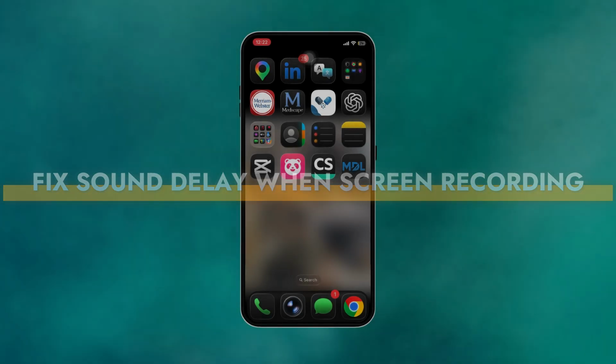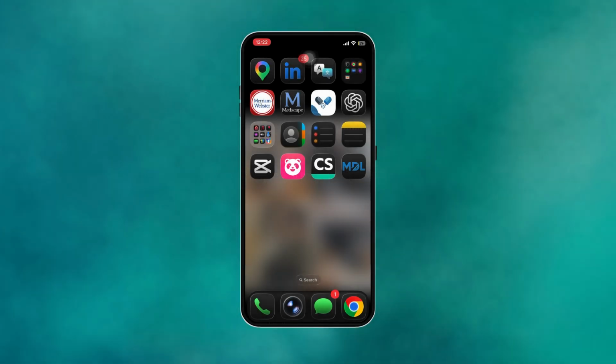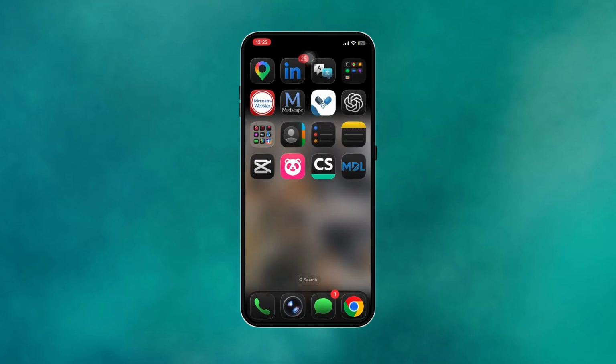Alright, let's begin. First, check if too many apps are running in the background. Having multiple apps open can cause performance issues, including audio delay. Close unused apps, or simply restart your iPhone to refresh system performance and clear temporary glitches.